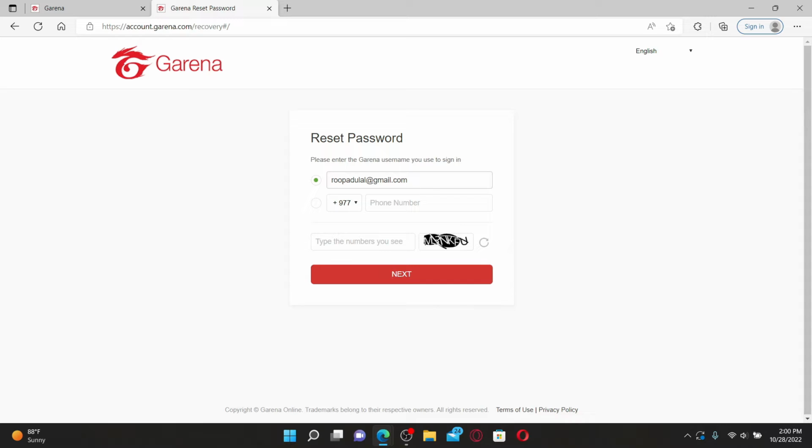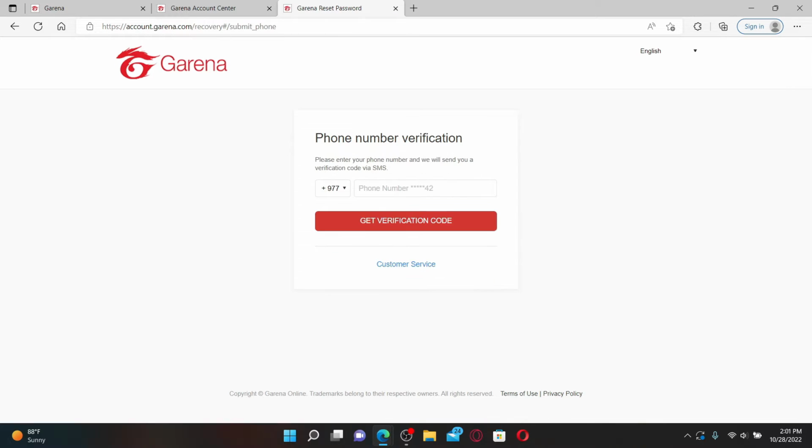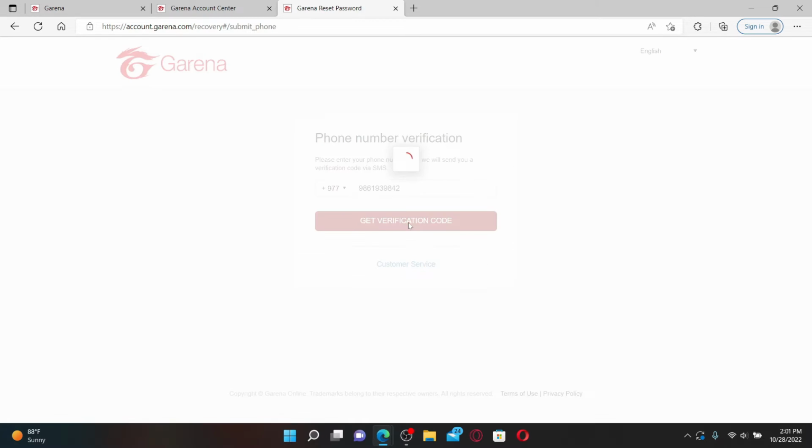Once you go ahead and enter your information, go to the text box at the bottom and type in the number you see right next to it. After you do that, click next. Now, enter your registered mobile number in the text box, but make sure that your country code is correct. After filling in your phone number, click on Get Verification Code.